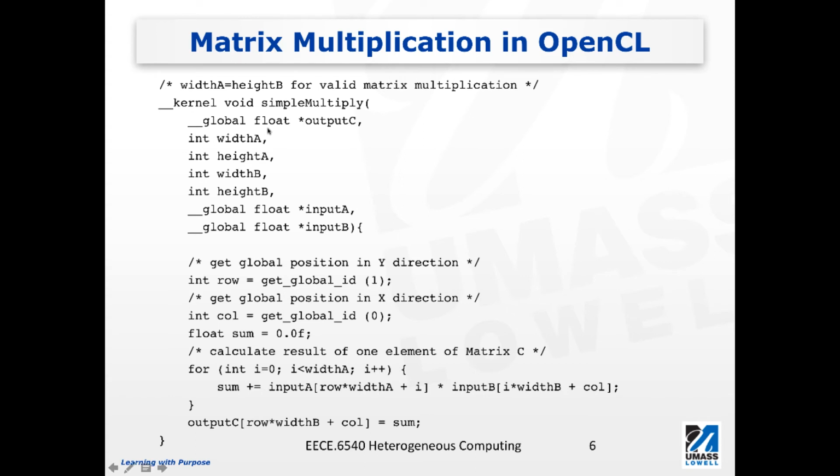The first argument for this kernel function is the pointer to the output matrix C. This underscore global is to say that this buffer, or this resulting matrix, is going to be stored in global memory. And the type of this buffer is going to be float. So every single element in this buffer is a floating point number.